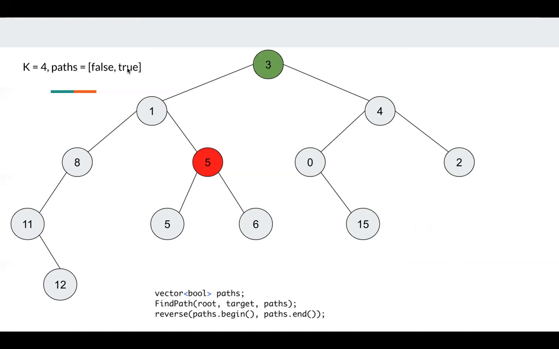Okay, so we start from the root node. We know the target is in the left part since path[0] is false. So for the right part, we know the distance between 4 and 5 is 2 plus 1, which is 3. K is 4. So we need to find all nodes in this subtree that have steps 1. So we find 0 and 2.